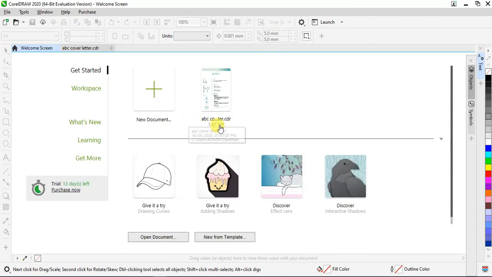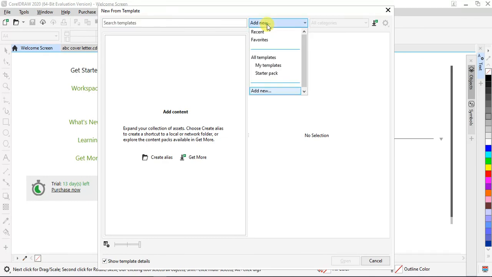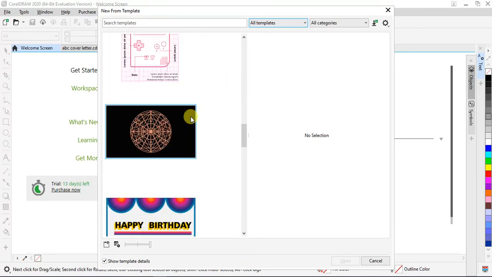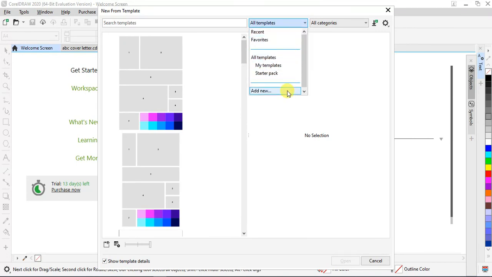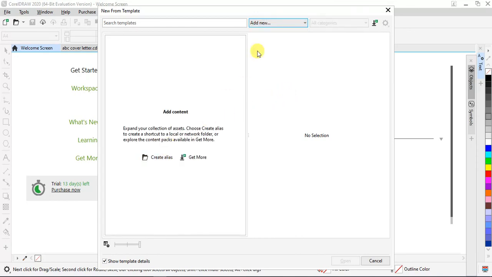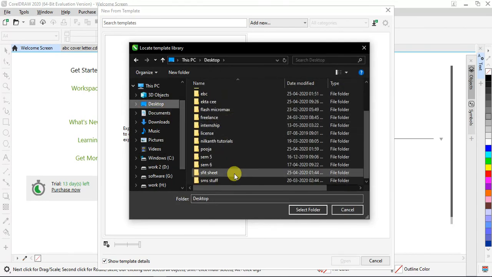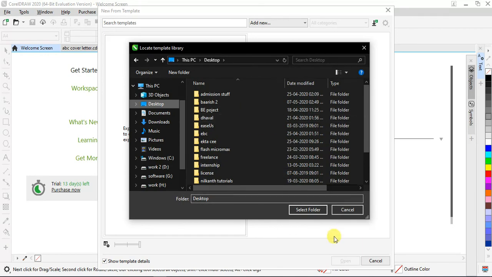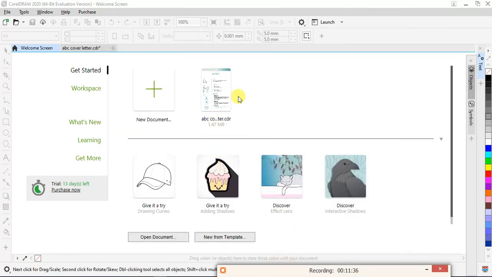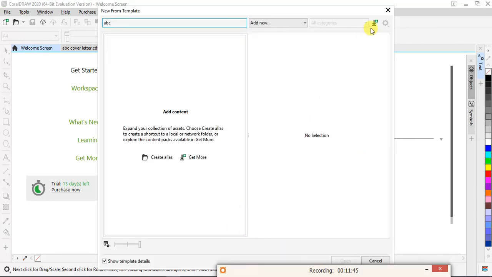But what if you don't have your template over here? Then you will use New from Template. If you want all templates, when you click on All Templates, your ready-made templates are available. But what if you want to add your own new templates over here directly in my templates? You can click on Add New, and you can create an alias, and you can get your template like this from here also, and you can start working on that template. So this was all about the template, and thank you for this lecture.